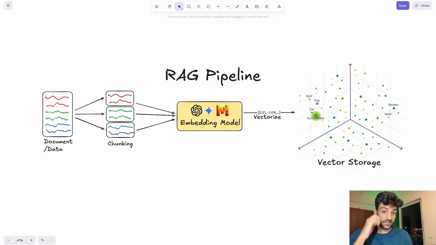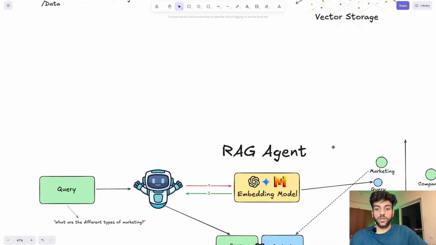The model you use will influence the quality of your vector storage and the way it stores the meaning. In this step, the embedding model will capture the meaning and the context of each chunk or batch over here. Then it will turn it into vectors. This is the vectorization process, where the data is converted into numerical representation, and finally it is stored in the multidimensional space of vector storage. Let's move to our RAG agent.